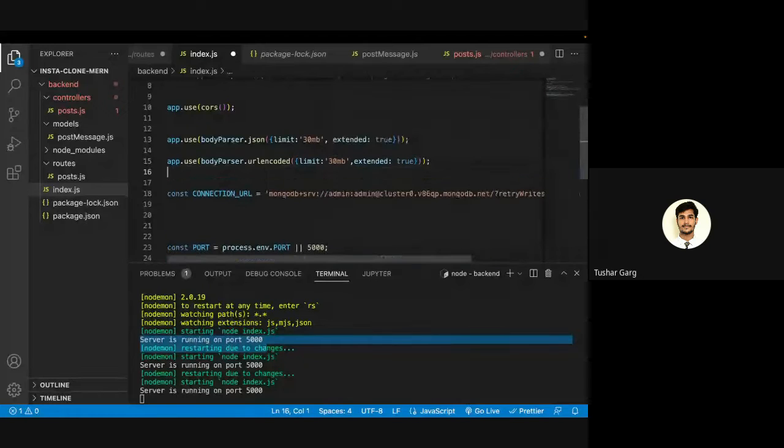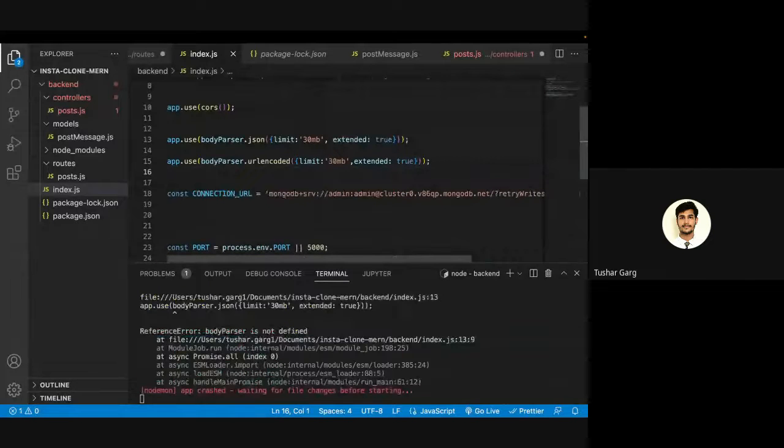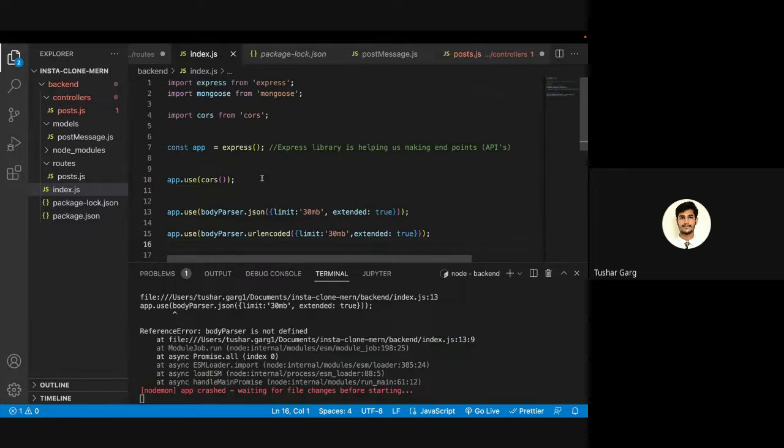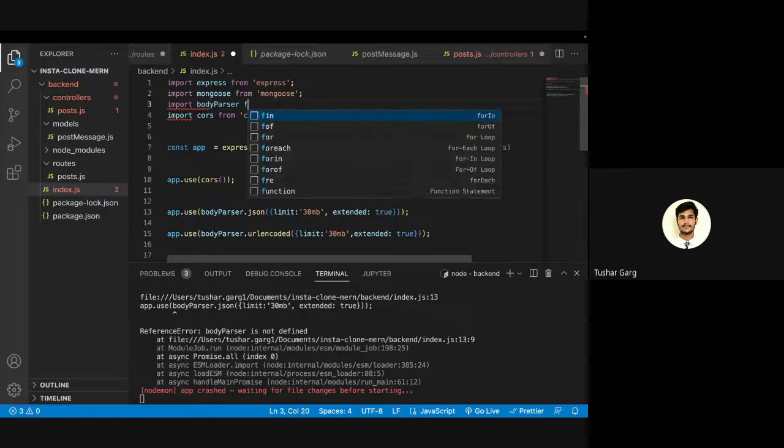One more thing you can do: as you write this code, body parser is not defined. I think we need to import that body parser also. One second. We need to import body parser from body-parser.